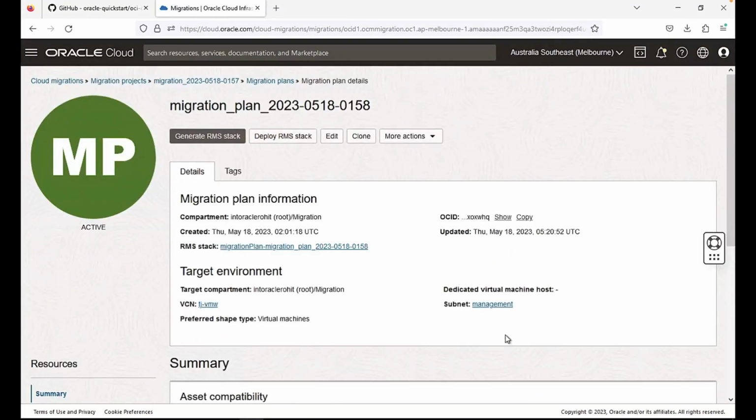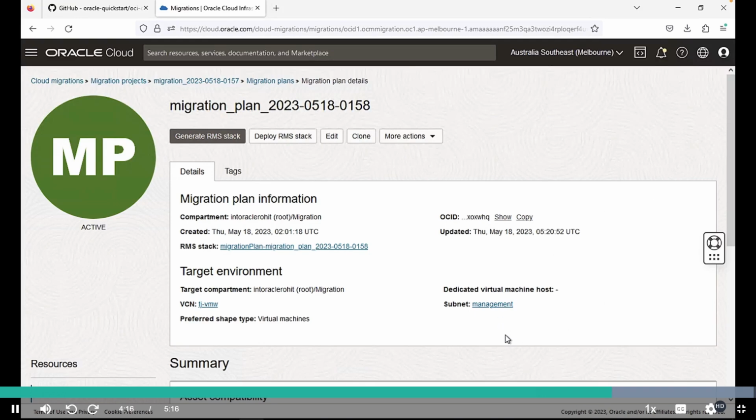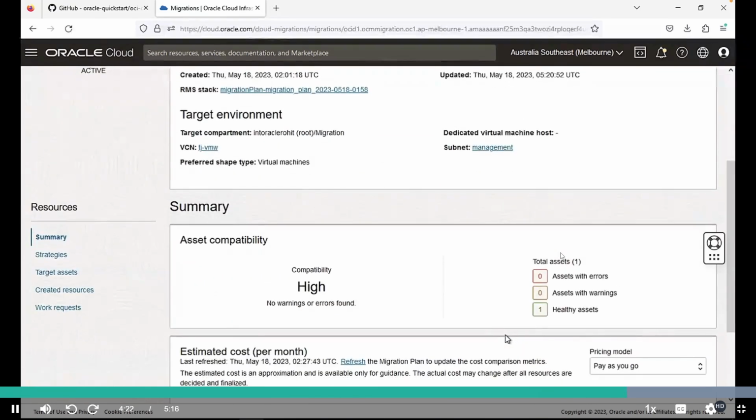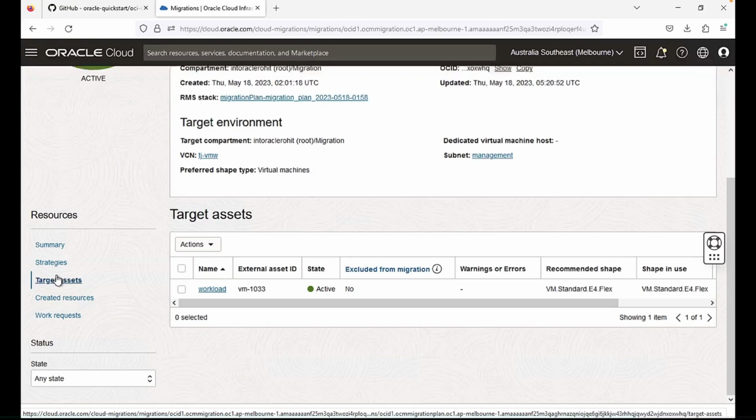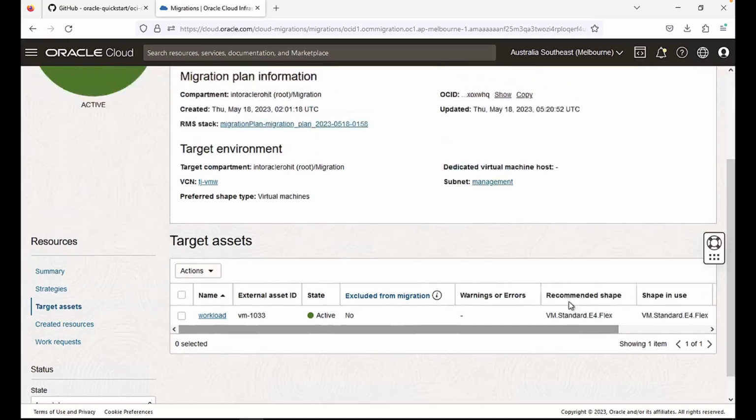In the migration plan, we can also see the target asset configuration. If we scroll down on the left, we can see target assets. Here the workload VM is mapped to standard E4 Flex, and the new compute instance will be based on this shape.